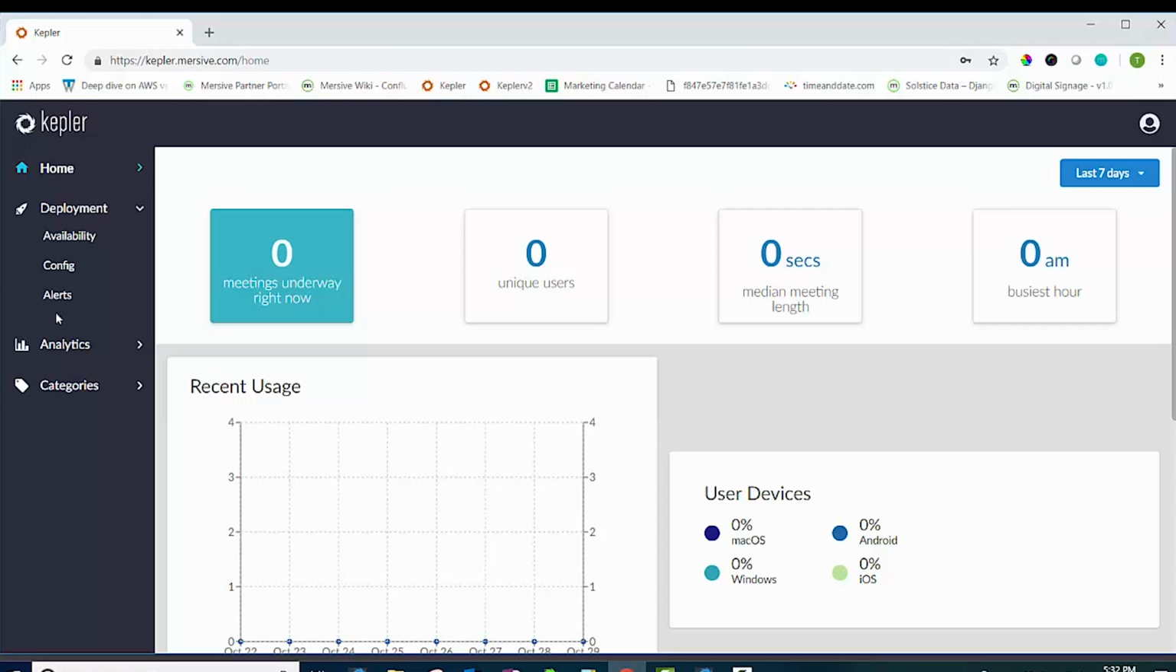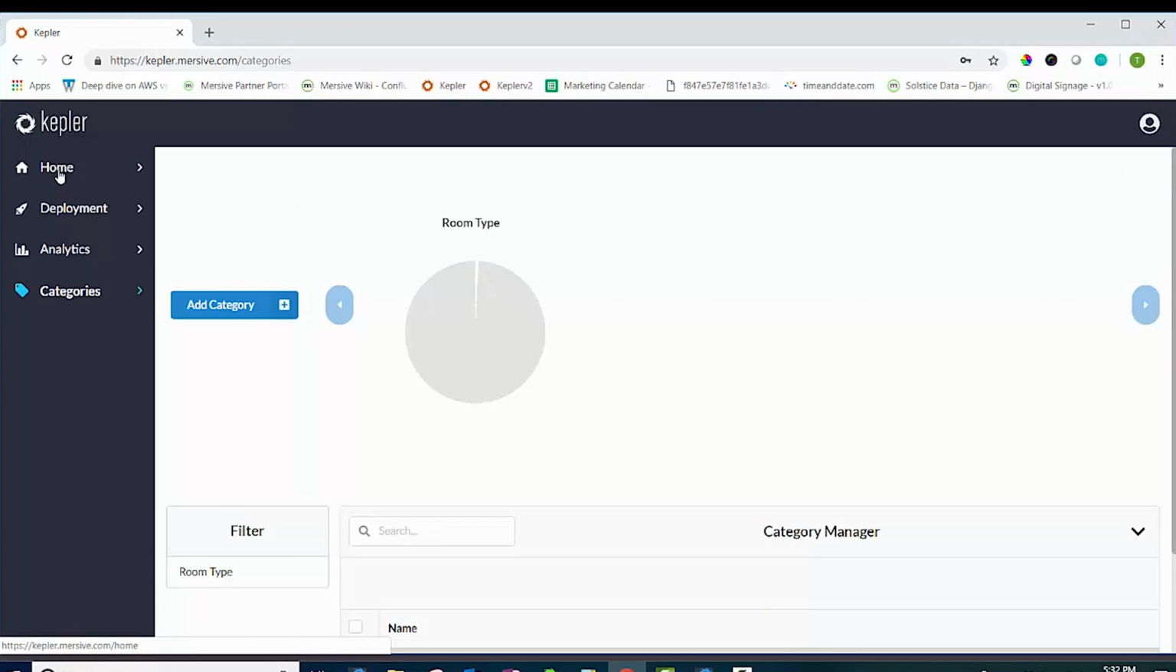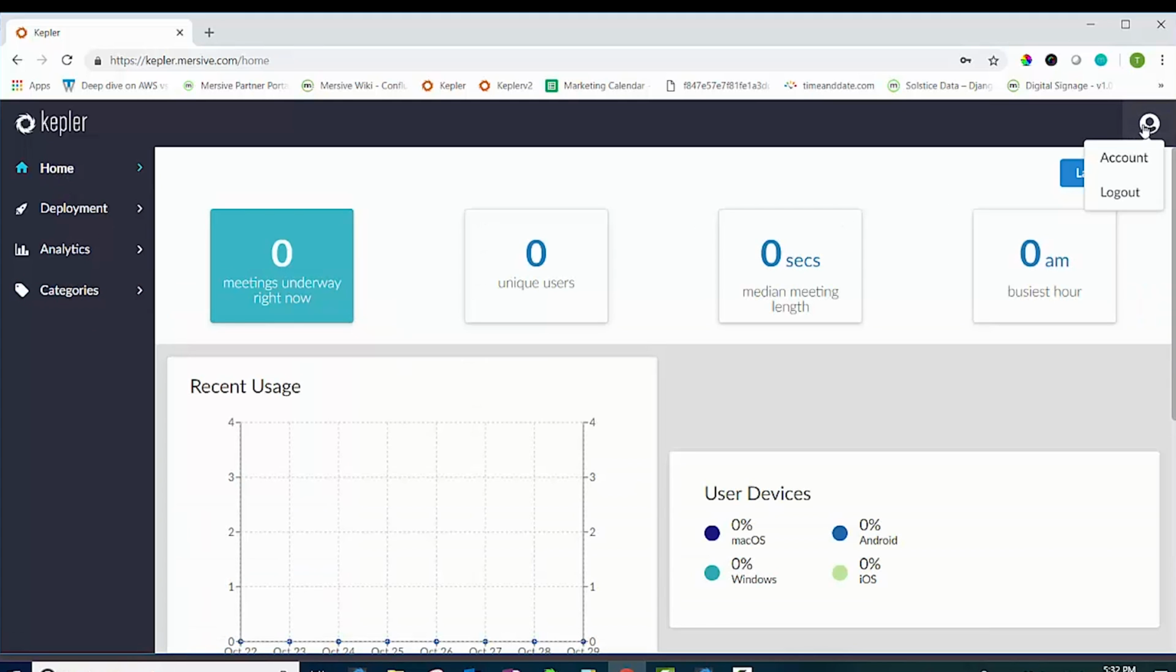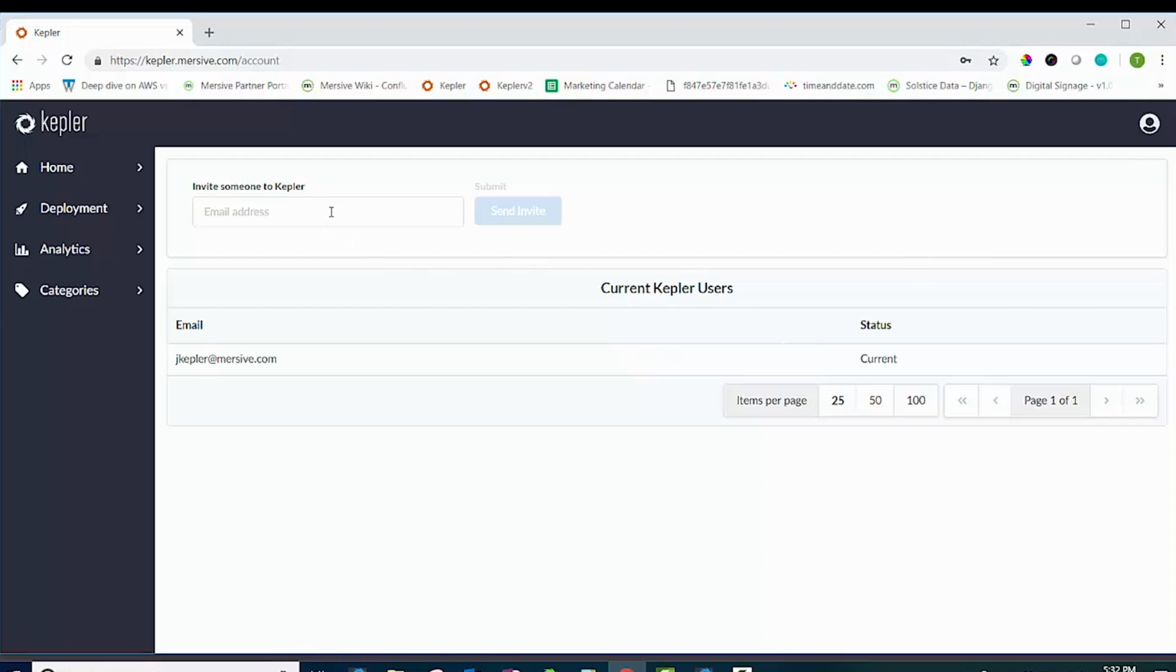I've got all my navigation options on the left hand side here for the different things I'd like to look at. I can also look at account level information here, as well as invite additional users. So that's the process for creating your Kepler account and importing your pods.